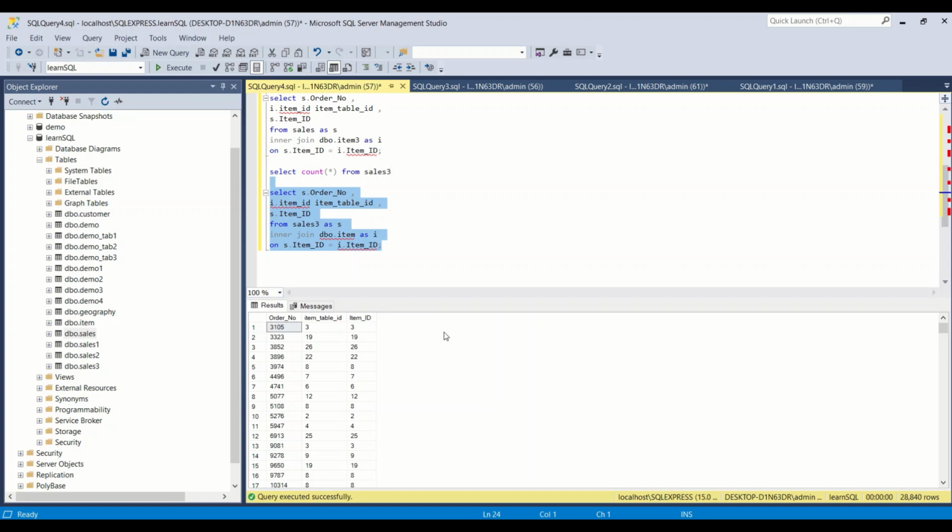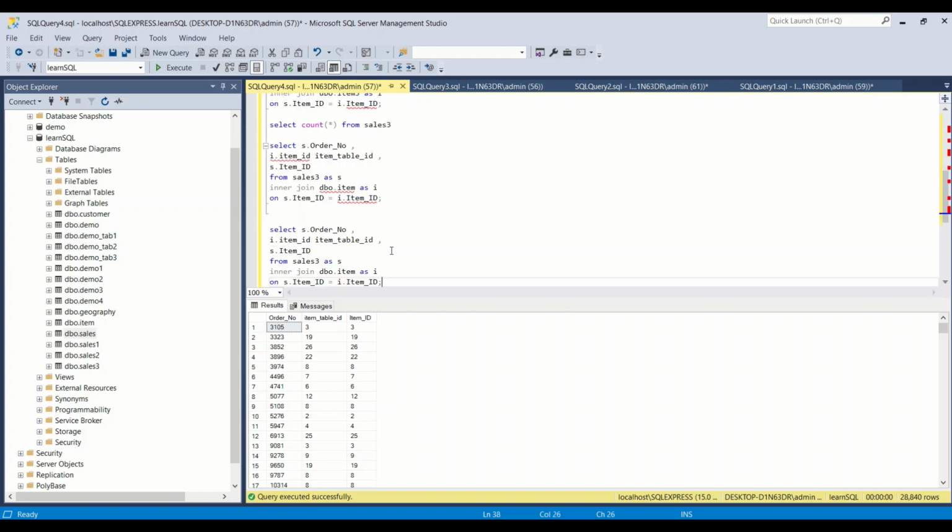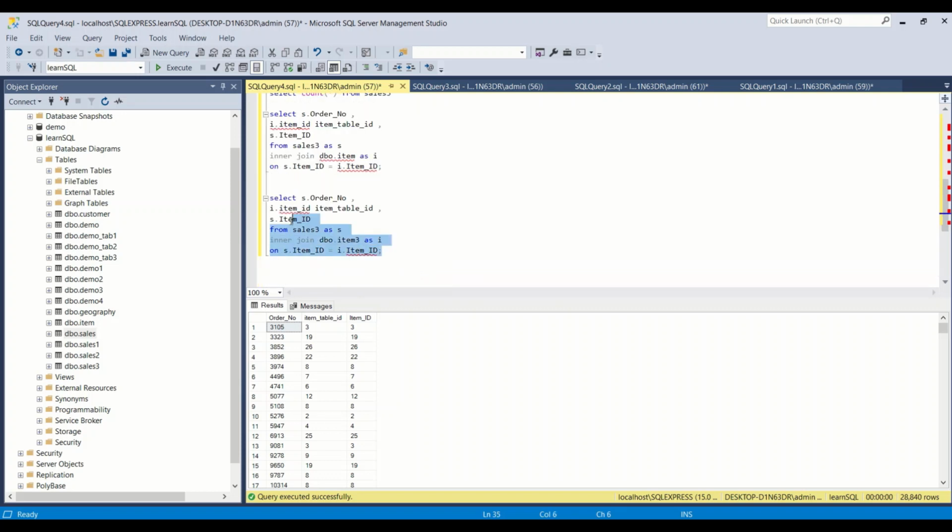In that case, the number of rows on the many side is the one which is going to come, because every matching thing is available on the one side. Now, next query which we are going to do is, we take sales 3. Let's take item 3 also. Item 3 also is missing certain items. So 28,840 is not the count we are expecting, because there were items missing. We are only getting 24,071, because another 10 items are missing.